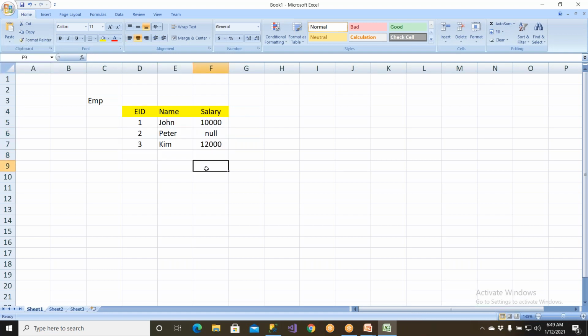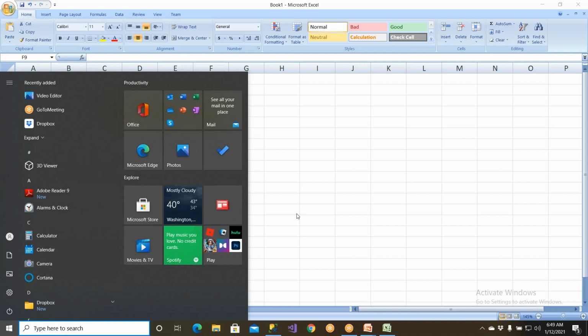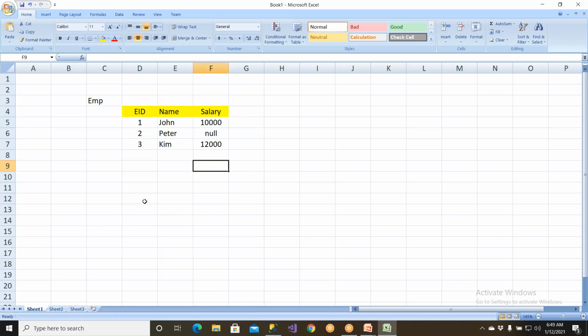Now I wanted to write a query. What is the query I wanted to write? The query is like this: select count star from employee table. So that is the query I wanted to write. Now let me write it here. Select count star from the employee table.